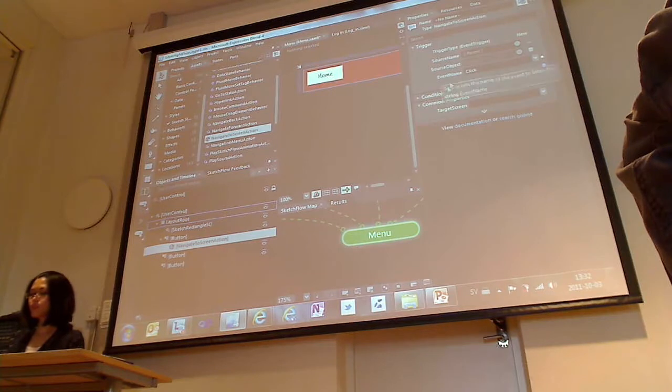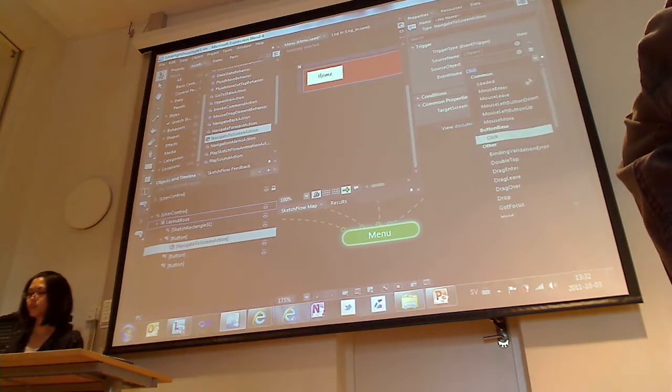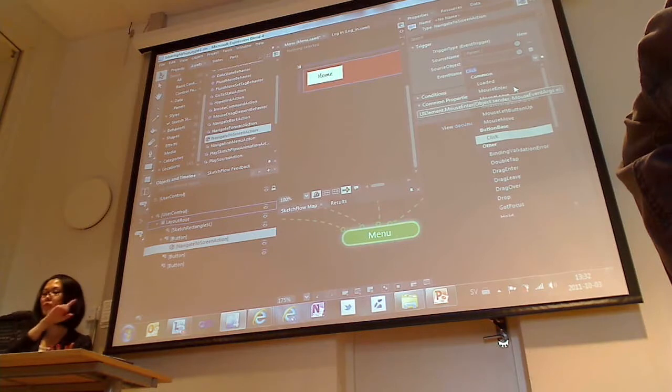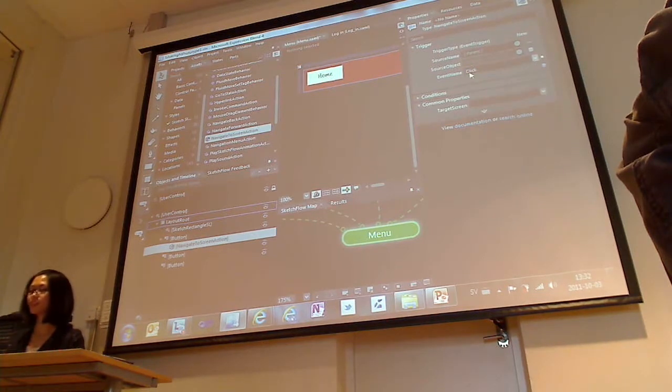This navigate to screen action behavior will trigger when somebody clicks on it. I could make it trigger on something else, like mouse enter. As soon as somebody puts the mouse on top of the button, it could trigger. But I want it to trigger when somebody clicks on the button. And then I can choose which screen I want it to navigate to. So I'll choose the home screen. And it's as simple as that.